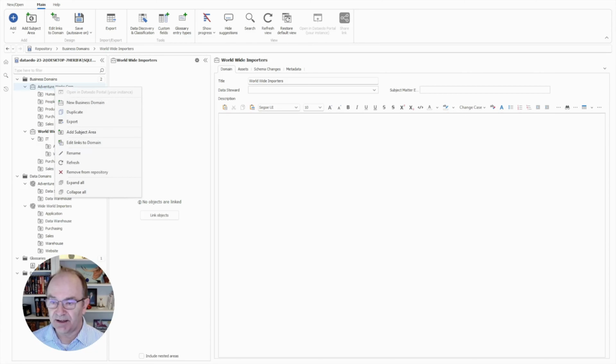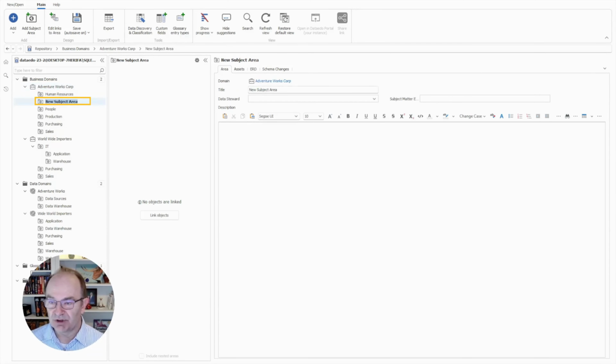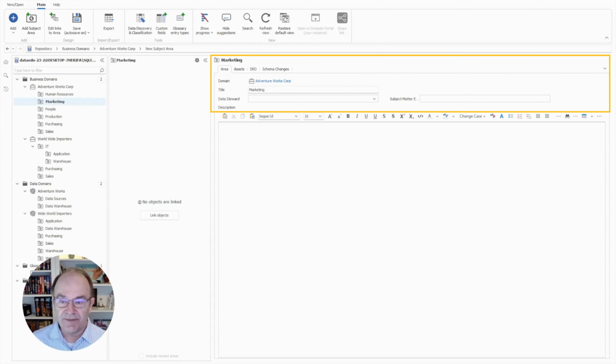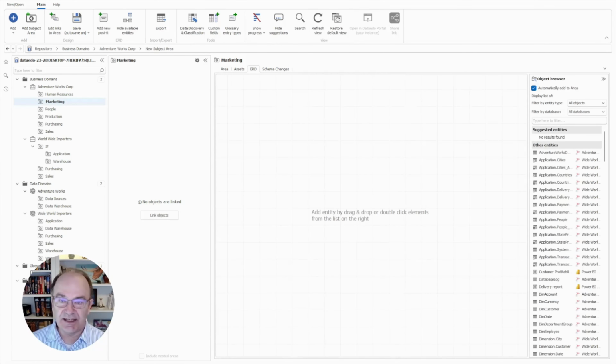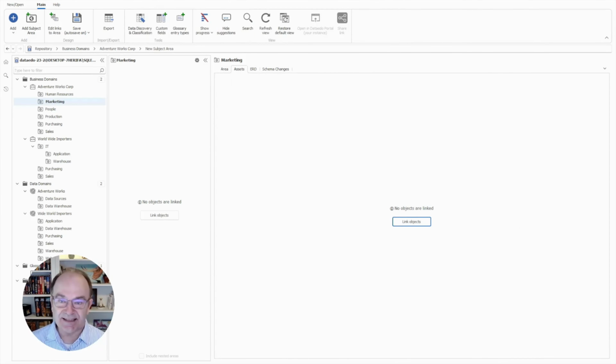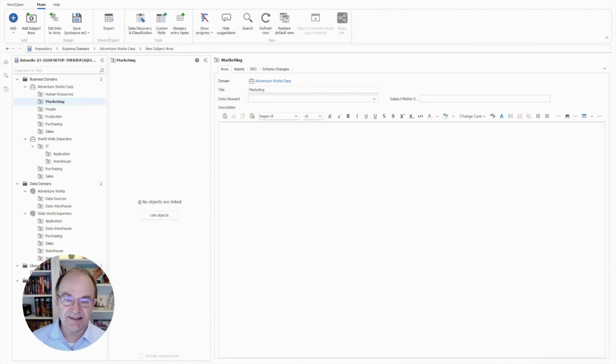So I will do a right click and add a subject area. There's my new subject area right there. I can give that a name. Marketing, and there it is. We now have over here on the side all of that same metadata that we had for subject areas in the past. We can give it a description, we can define an ERD, we can see the assets that are associated with it. All of these same functions exist here.